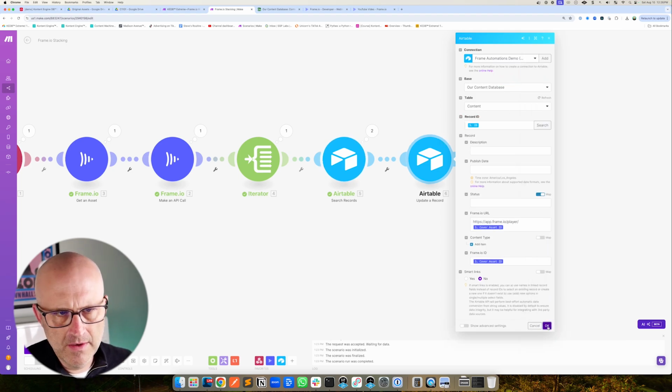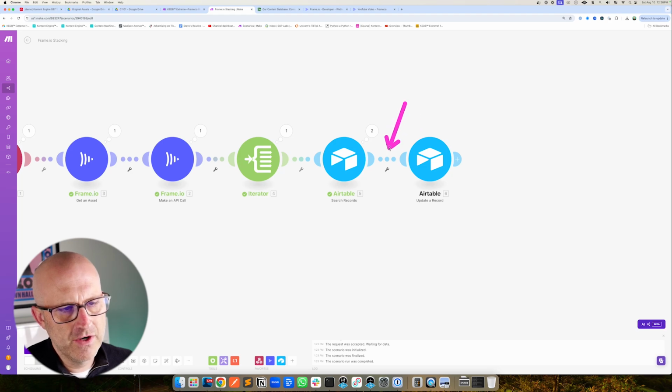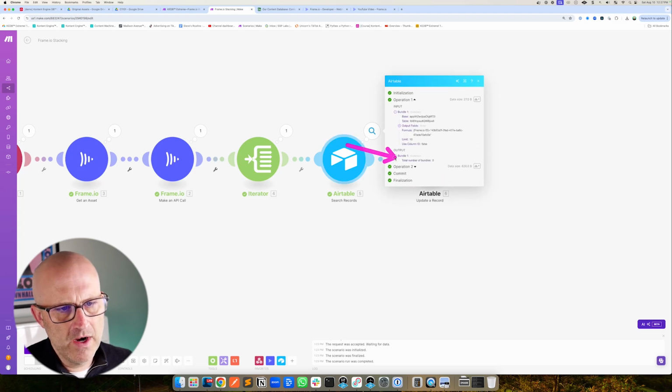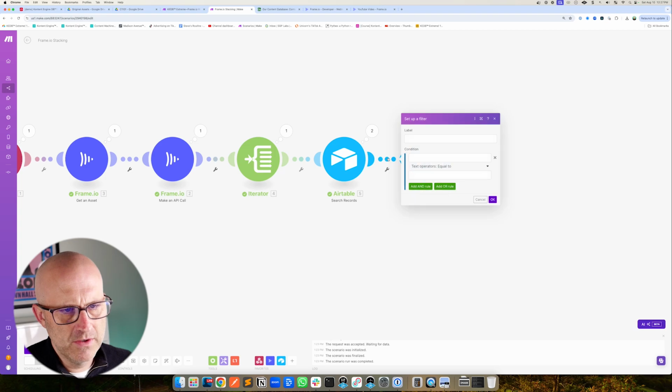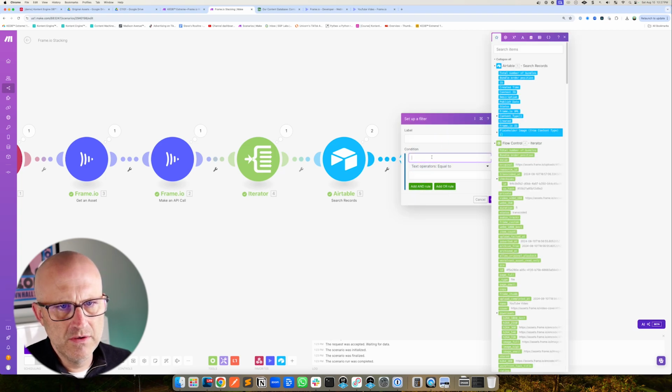We'll go ahead and click OK. But before we run this, we do need to add a filter here so that we're only running this automation when we found a record. Remember, the first operation here did not have any records, only this second operation where we see this record here. So we want to make sure that we only run this condition when the total number of bundles is equal to 1. We'll click OK.